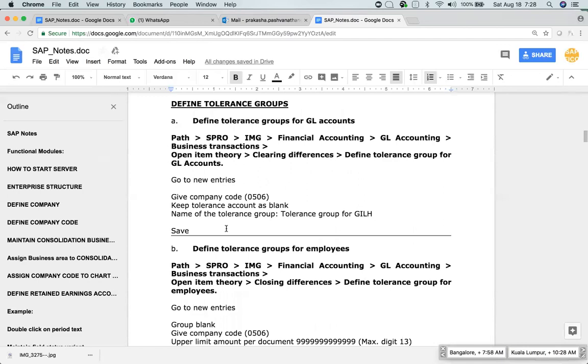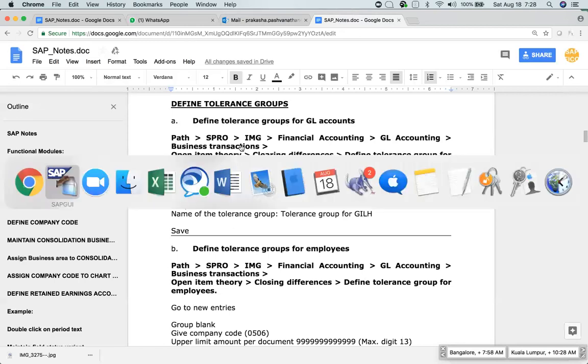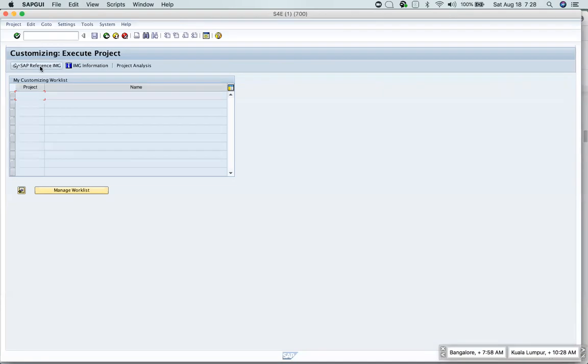We will go with the GL tolerance group, and each and every ID is associated with a specific employee. So we also need to have the tolerance group for employees, and with these two combinations, I am able to post something in GL. When we are doing customer and vendor, we also need to have tolerance group for customer and vendor. That we will configure subsequently. Now to start with, we will define tolerance group for GL accounts.